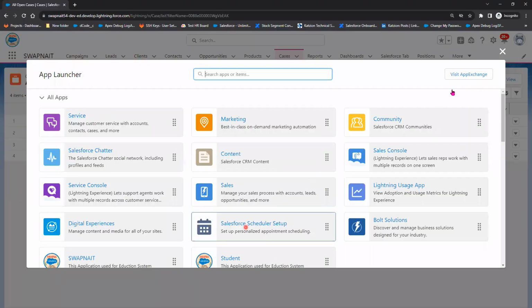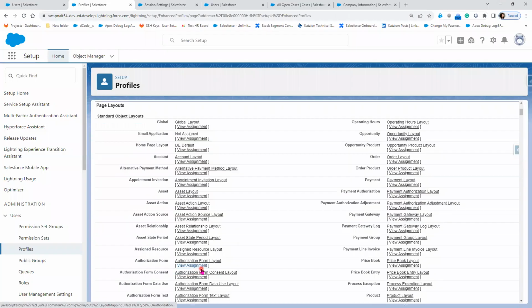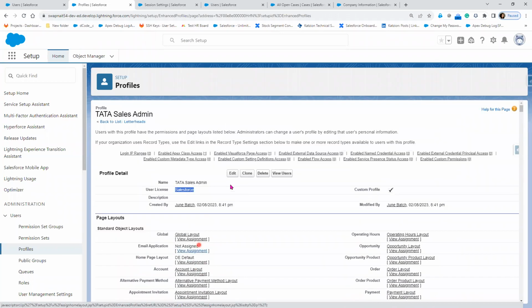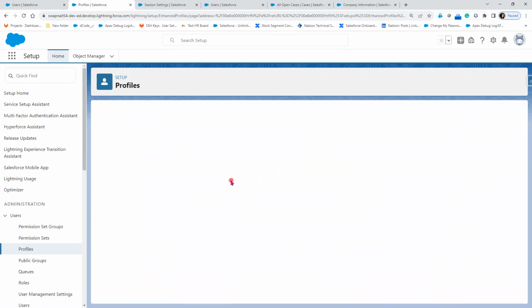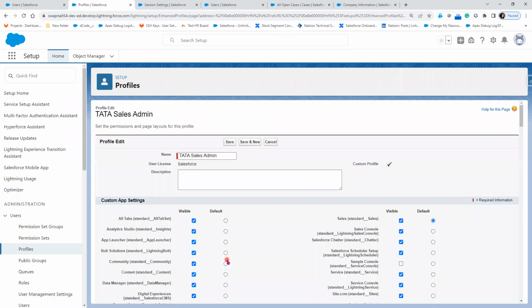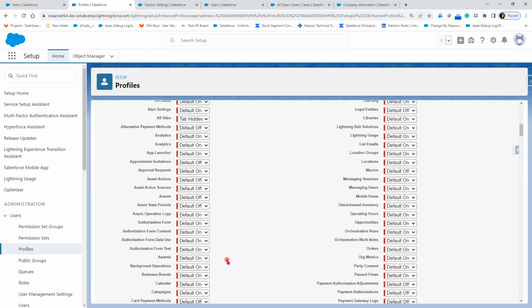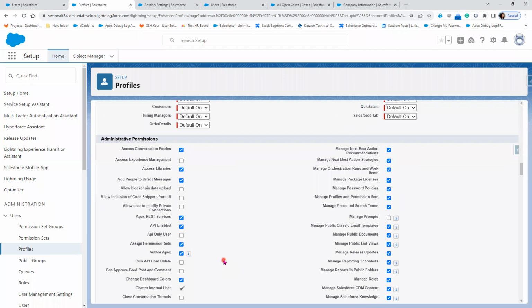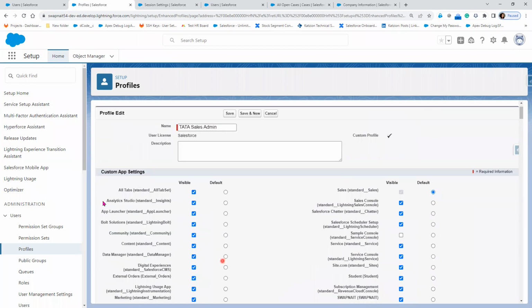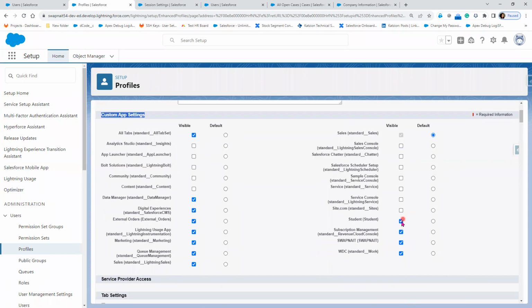Now, in this case, I do not want all the applications to be accessed by Virat Kohli. Right now, here, all the applications are accessed. Now, what I'll do here, I'll edit this profile. Now, let's say here, we have applications. Now this is the custom app settings. In this custom app settings, I'll remove, let's skip all the tabs. Now I'll remove all the applications that are accessed by Virat Kohli. I do not want Virat Kohli to access all the applications.